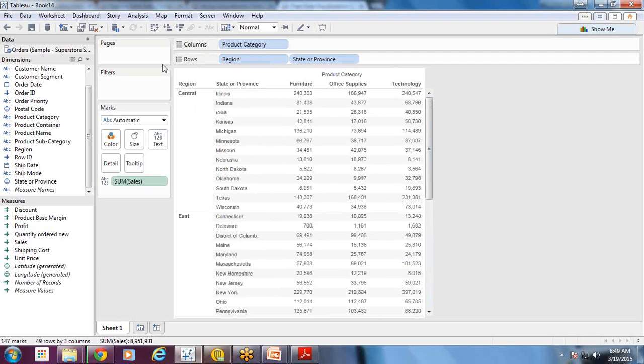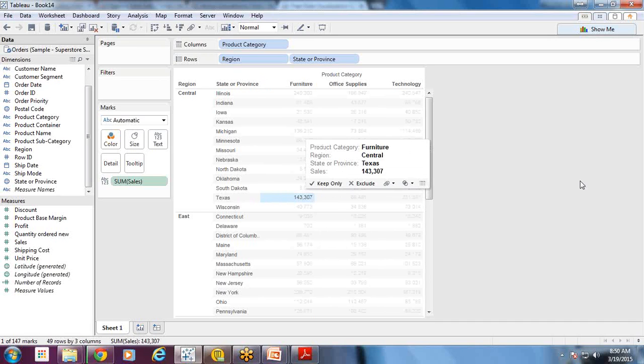These are row shelves. Okay, these are different filters. Now, what if I want to see the information for a particular date, a set of dates? When I say Texas Central, or let's say Texas furniture, the sale of furniture in Texas was 143,307. Okay, the total sum is 143,307.